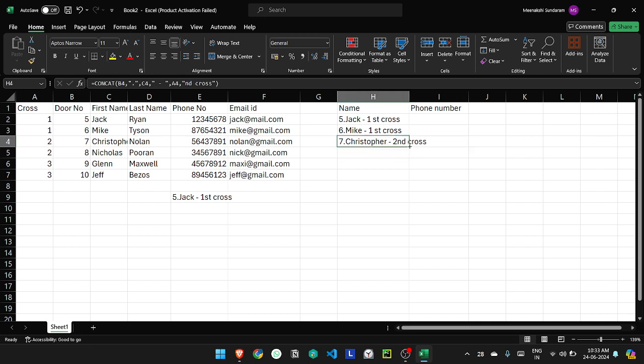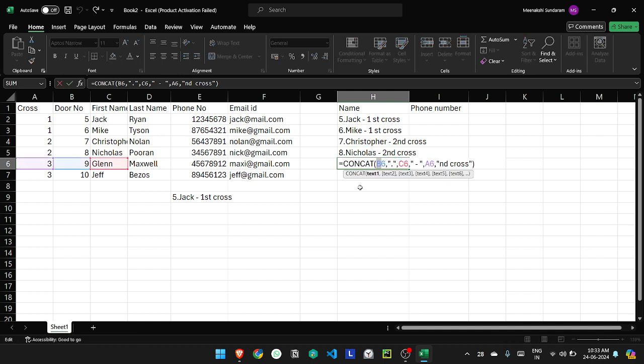Now I have to drag it and move it to the next cell so that it replicates that. Now it has been copied as second cross. Now again we have to do the same thing, but here after doing it, it is showing us 3 ND cross.